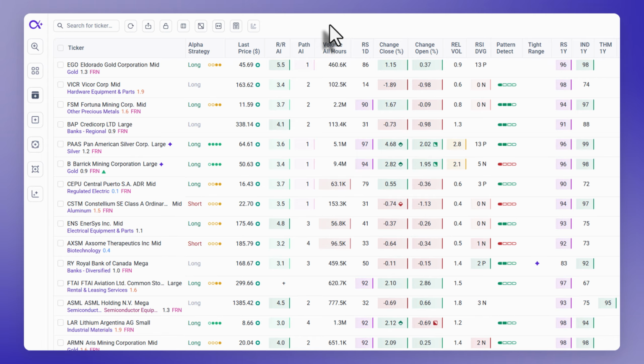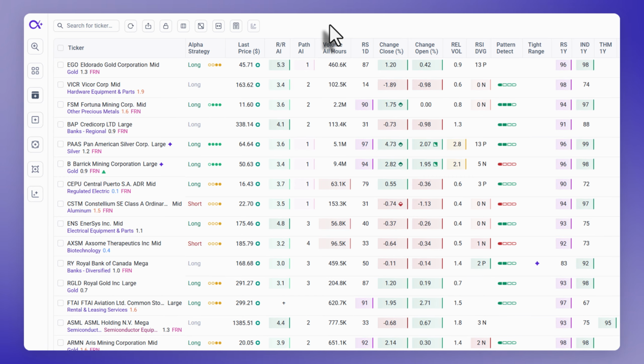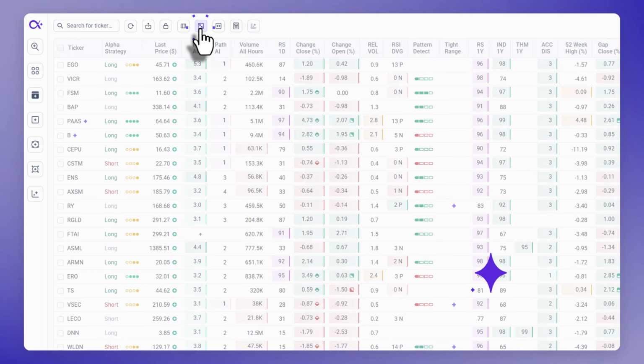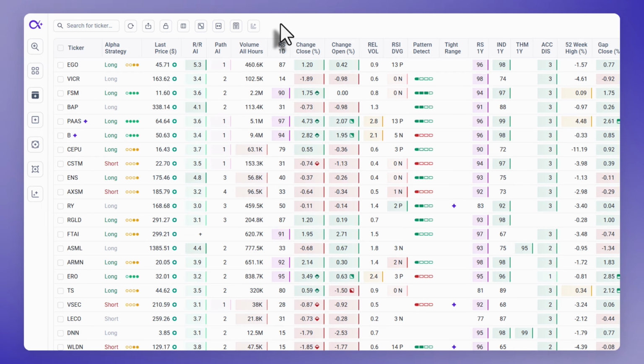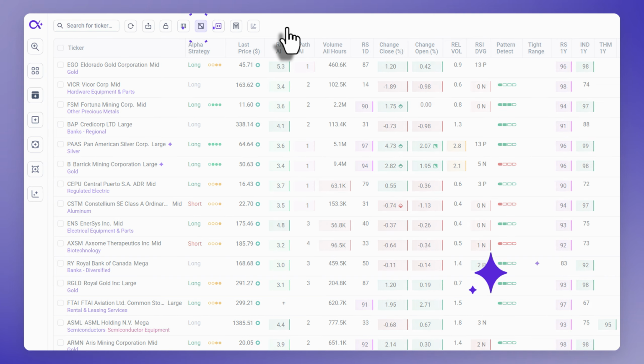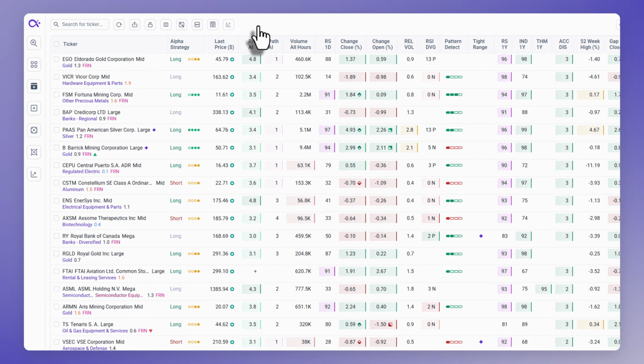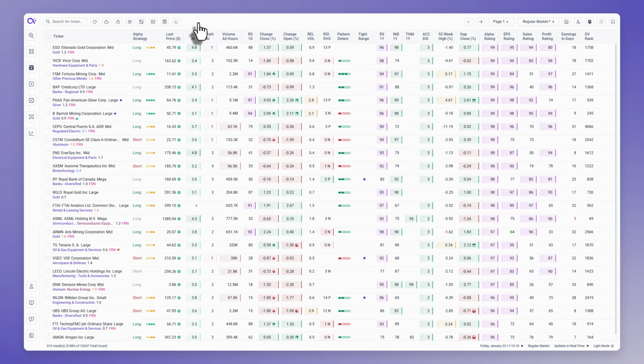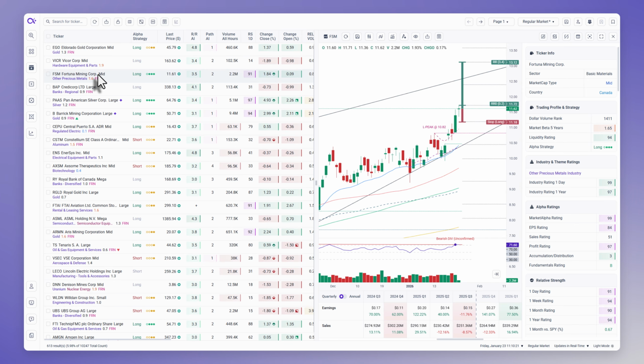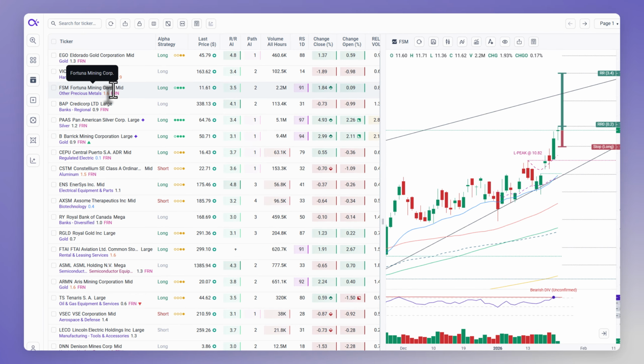When you want more or less row detail, you can also switch between compact and full mode. When something stands out, push it straight into charts. Just left-click a row to open sidebar charts for a quick check. Or select multiple tickers and open multi-charts to review your list side by side.